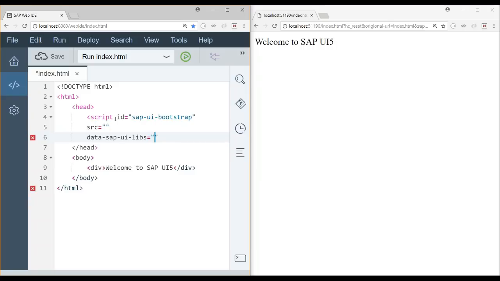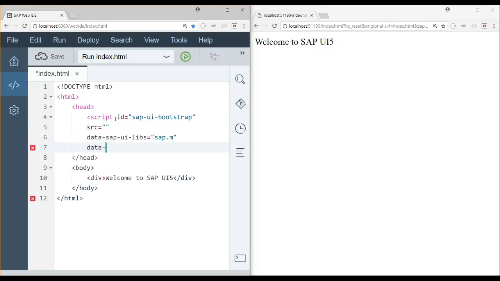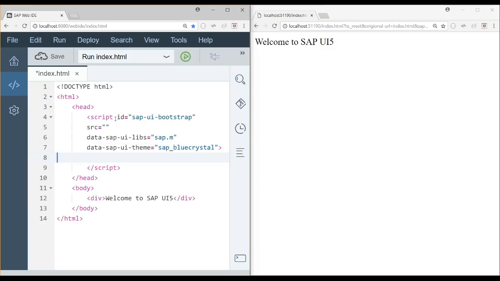And then I'm going to put data-sap-ui-libs. I want to load the sap.m library alone, and then data-sap-ui-theme, and I want to load the SAP Blue Crystal theme. Okay, step by step, guys, no copy paste. So that's my script tag now.